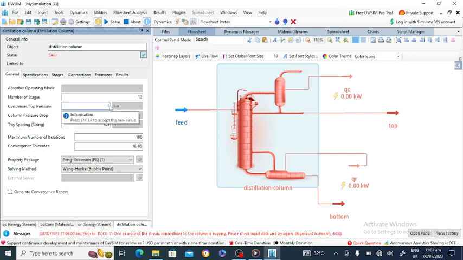It is 1 bar. Okay, the top and bottom pressure is 1 bar. Now the tray spacing is 0.5. By default it is 0.5, so it is okay. You can change it, but it is okay.